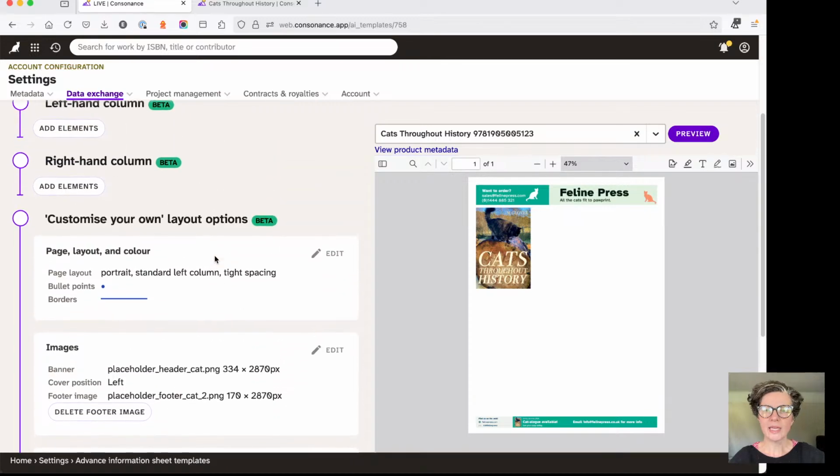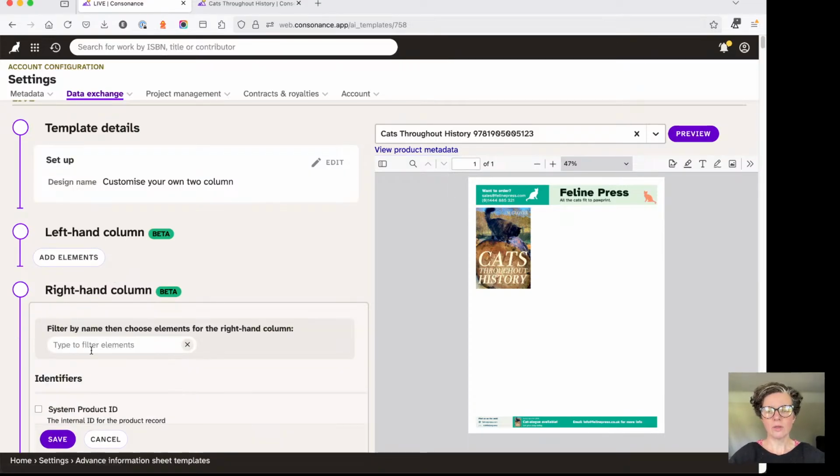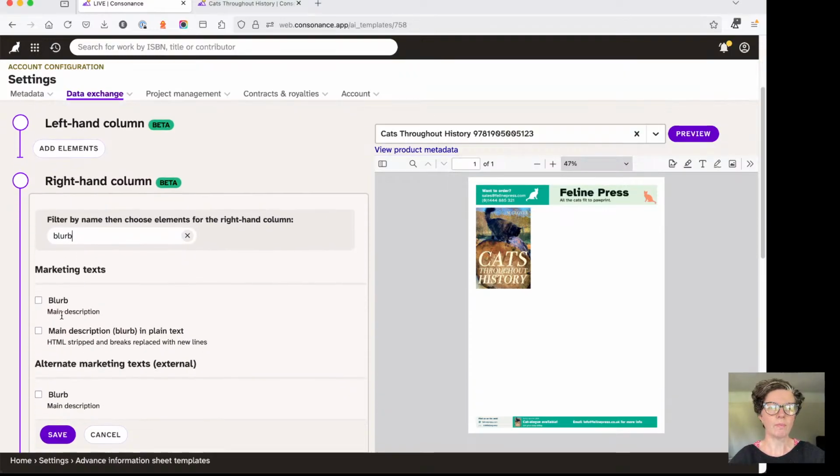But now what we're going to do is add in some of your metadata. So for a long time you've been using custom reports to say, I want to put the ISBN 13 onto an Excel spreadsheet. I want to put the pub date in this particular format onto a spreadsheet, and we are using those exact reporting elements on this new template here. So I've got left-hand column and I've got right-hand column. Left-hand column is the column on the left underneath the cover here, and right hand column is over on the right. So let's start by adding the blurb to the right hand column, and there's our blurb.